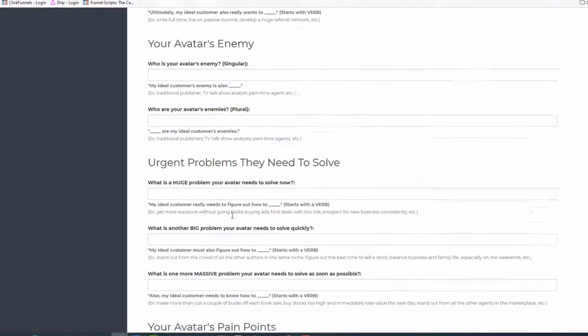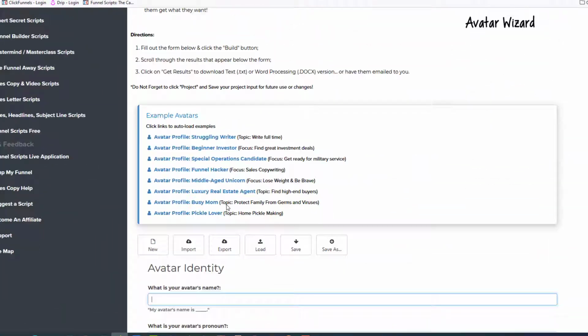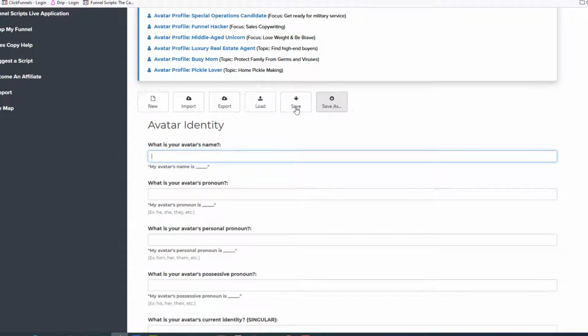And the main reason is that once you're done, you can go to the top here and just click save or save as, give this avatar a name, and then you're going to use this over and over and over, and it's going to save you a ton of time if you just invest a little bit of time at the beginning here and define your avatar and fill out all these fields, right? So let's just say that we've gone through and done that, which I have.